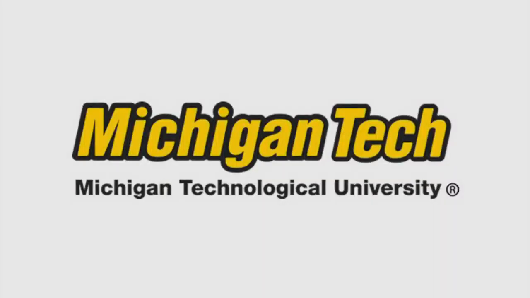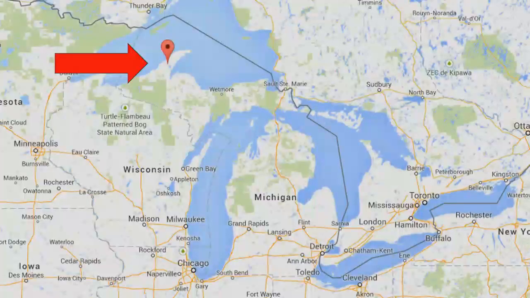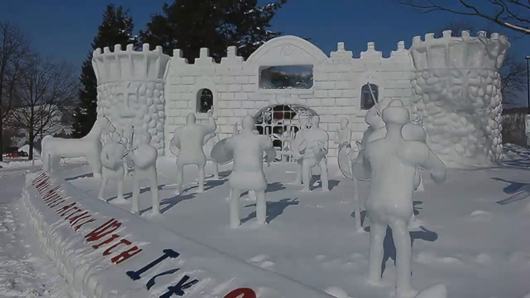Later on, I went to school for engineering at Michigan Tech, which is located way up there in the Keweenaw Peninsula. It juts out into the middle of Lake Superior. It gets a little cold and snowy up there in the wintertime, as you can see here. But we made the best of it. There's a winter carnival that they hold there every year, and all the student organizations on campus have competitions where they build statues like this.